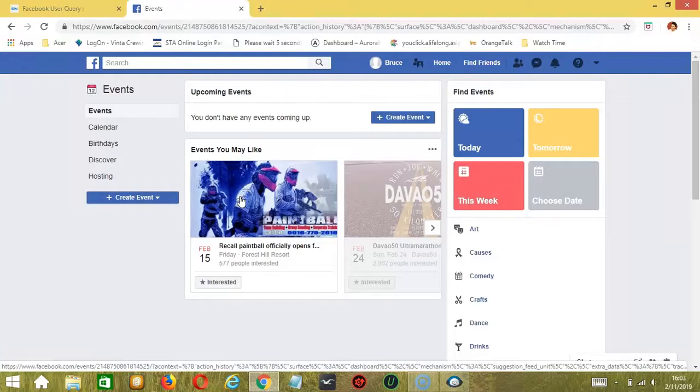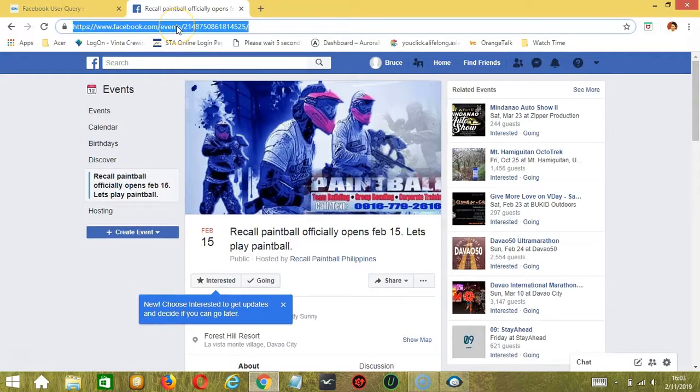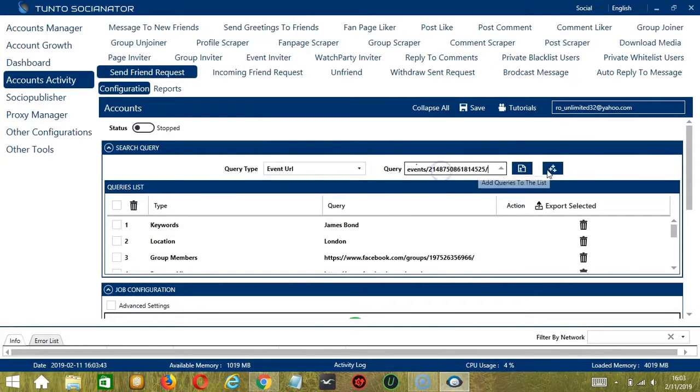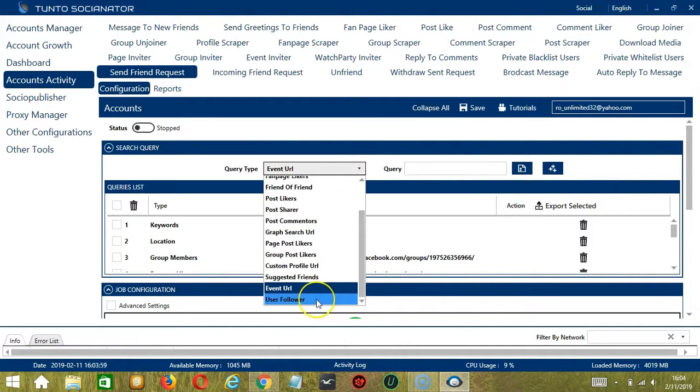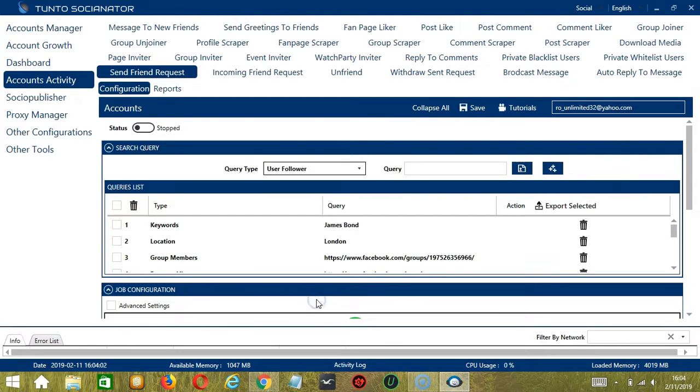Next, we have event URL. Let's say this event, for example. Copy the event URL and paste it here in the query box. Click add. So this will search for users who are interested in that specific event. Finally, we have user follower. So you need to enter a profile URL here, and the followers of that specific user will be targeted.